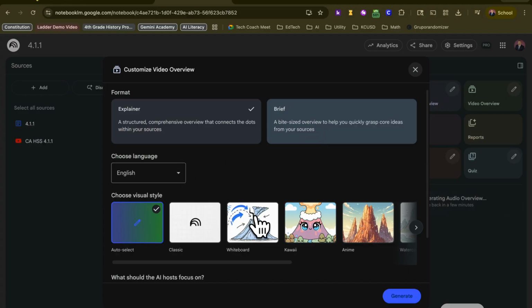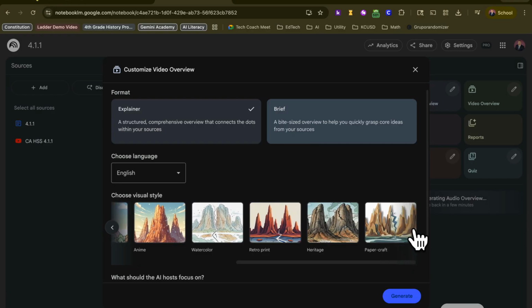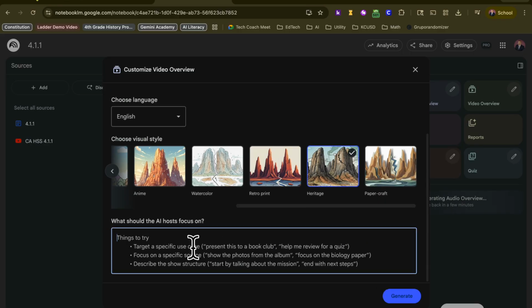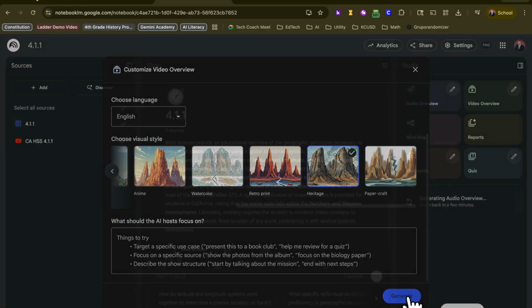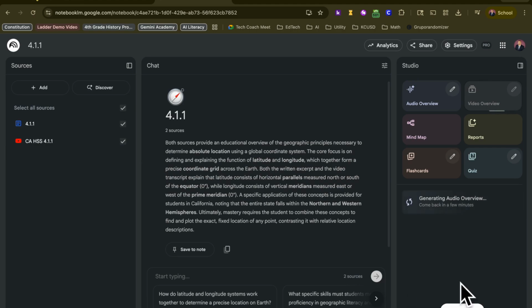You can choose your language, and then recently they added these different styles here for what it will look like. So if I were to choose those things, I can click in here to focus the conversation at a specific type of language or style or even grade level. I could put that in there, generate. And again, just like the podcast, it's going to go up here. And then you can make multiple versions of these, and they all show up here in the studio.